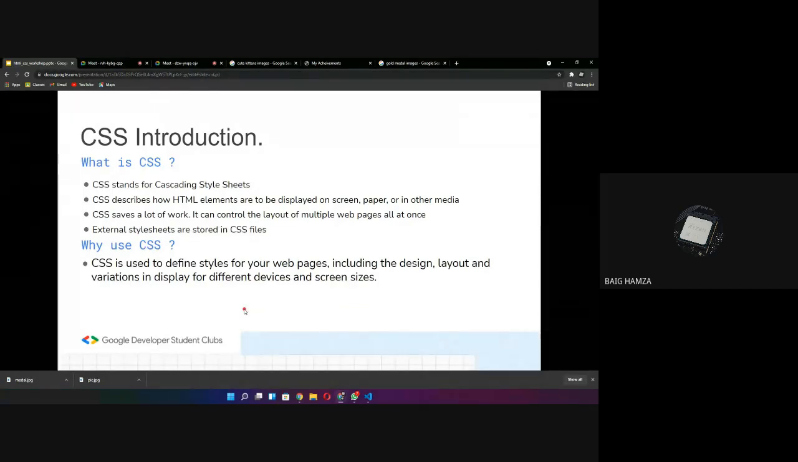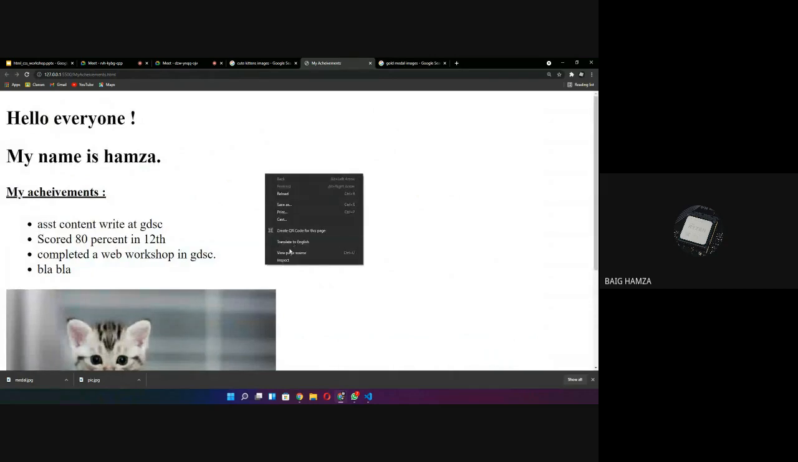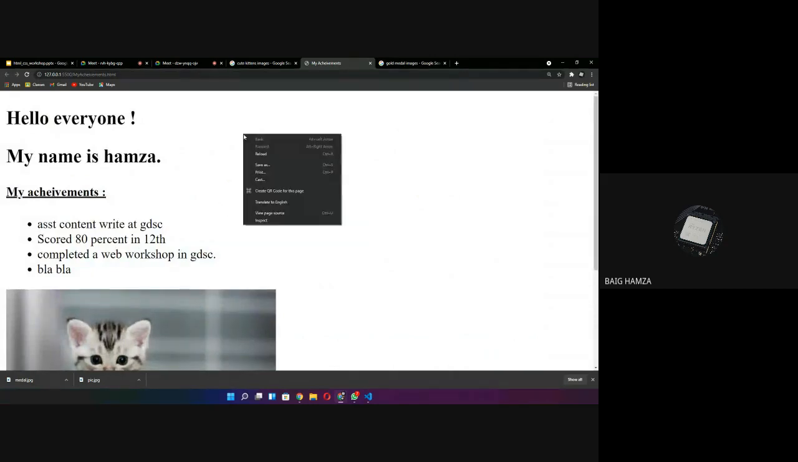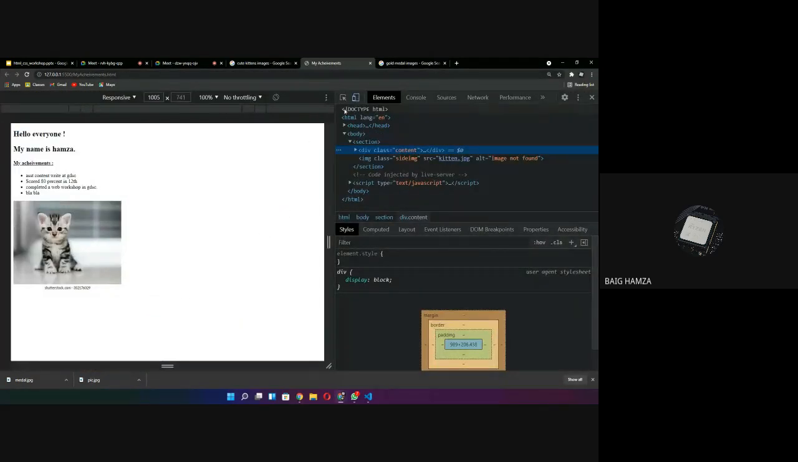In fact, it's also used for designing and layout, and the variations in display for different devices and screen sizes. For example, if you have your website and you are viewing it on your computer, and suddenly you want to see the same website on your mobile, where the screen is much smaller. If you go to the website we have made and just right click and click on inspect element, you get this size, and here you can see your width and your height, and you can just drag this.